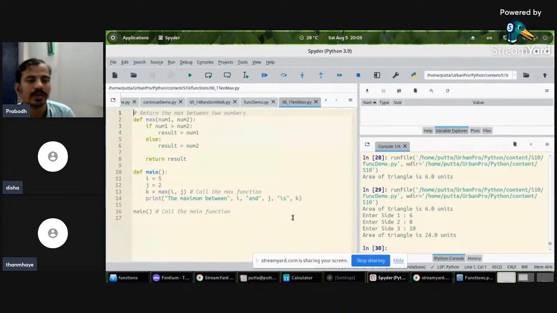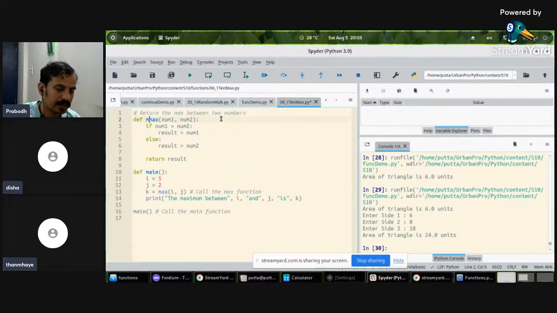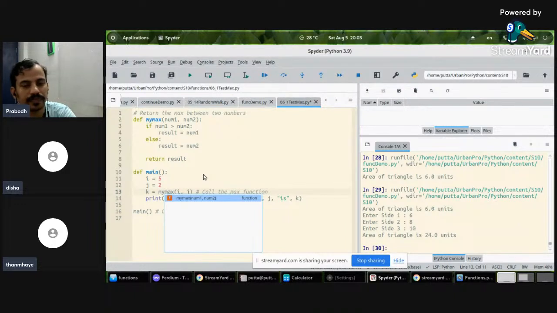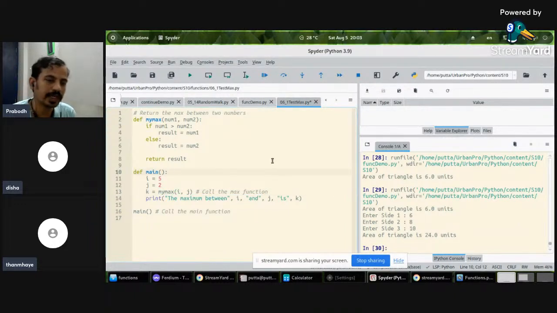Okay, so this function, there is already a built-in function. Okay, but for the sake of example, we are trying to write our own max function. Okay, I will choose a different name for it. MyMax. I will call this MyMax. Okay, just look at the code. You don't need to type this program.